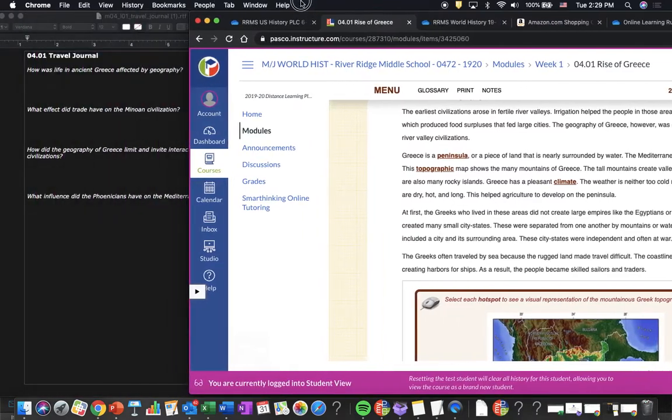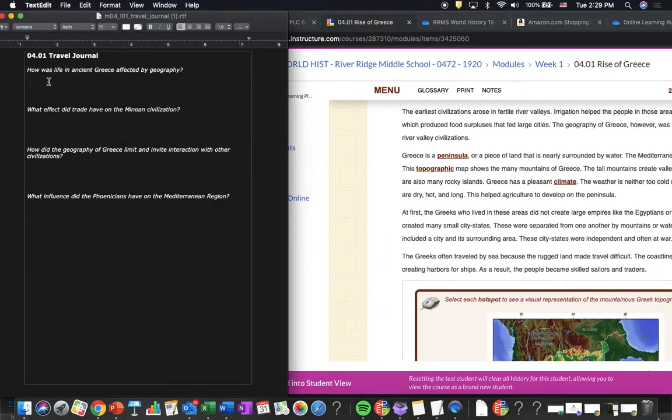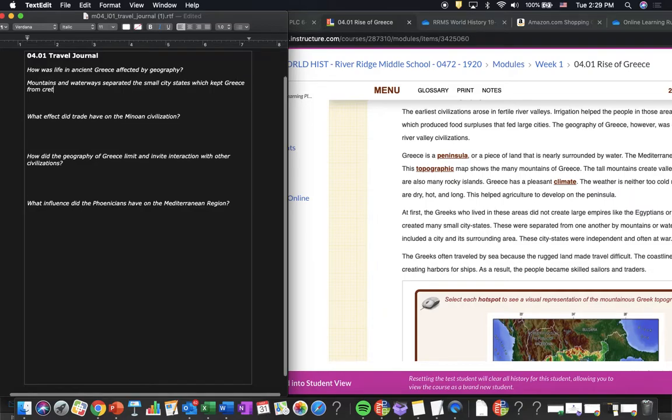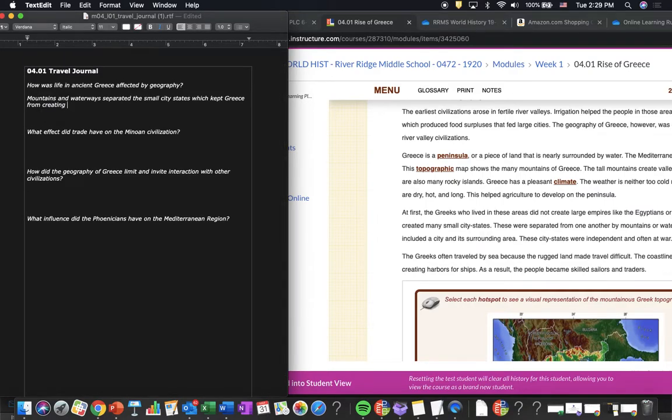So I'm going to switch over here and type in my notes: mountains and waterways, which they're calling them waterways because there's an ocean and a sea and all sorts of different bodies of water. Waterways separated the small city-states, which kept Greece from creating large empires. Right from the text, my friends.